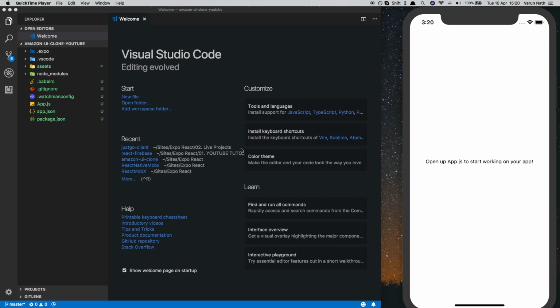For those of you that are not familiar with the Drawer Navigator and want to learn how to create a customized Drawer Navigator, you can check out this other video of mine, the link for which is in the description, and you should see it here somewhere on the screen as well.